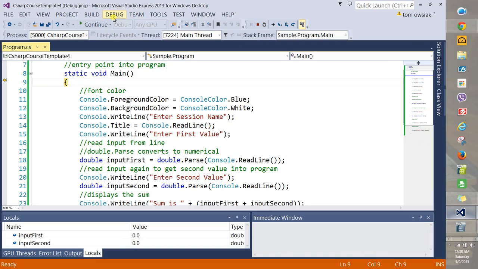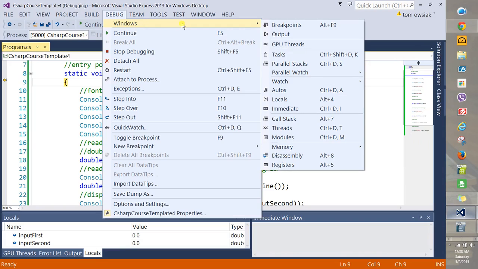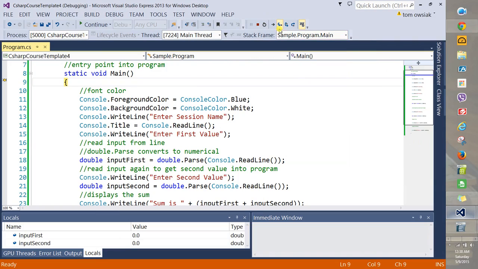If you don't see some of the windows, you have to go to Debug, Windows, and now you will see the windows that I have. You see, make sure you choose the Locals window, Alt 4. Okay, key combo Alt 4. Alright, and now you would type, okay, set that. There you go, set the title.